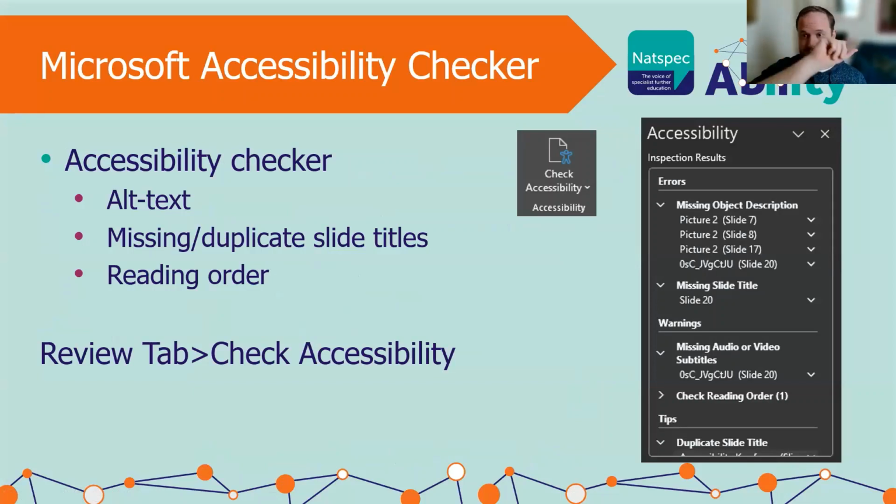You go to the review tab along the top and then check accessibility. And then along the right-hand side, it'll tell you all the things that you're missing or all the things that need to be changed. So this is really good for checking alt text on images, which you need to describe if you're using a screen reader. It'll help you pick up any missing or duplicate slide titles, and it'll help you sort out the reading order as well. So some people do it as they go along.